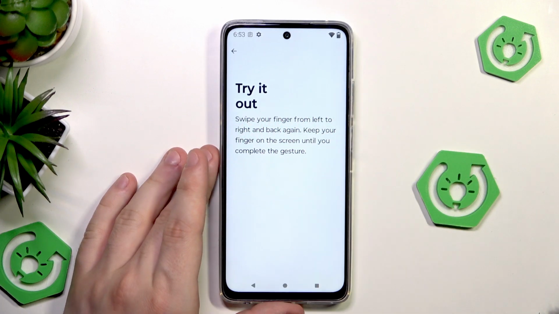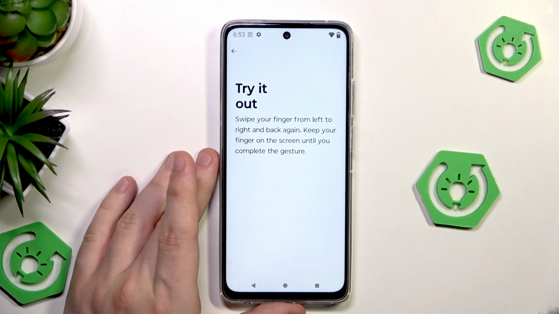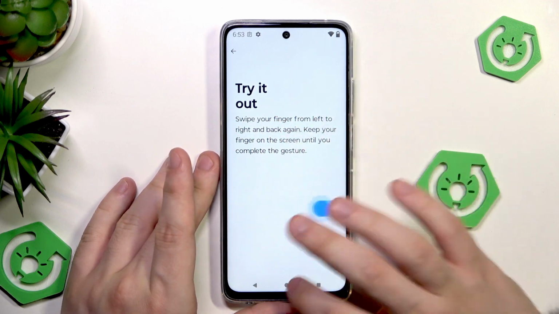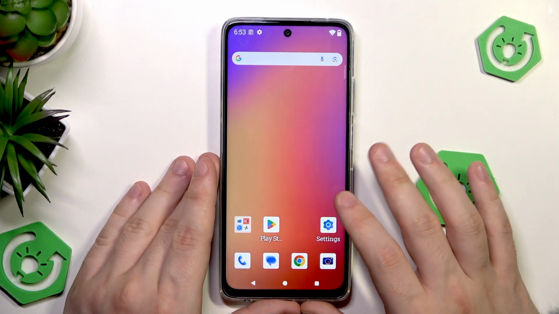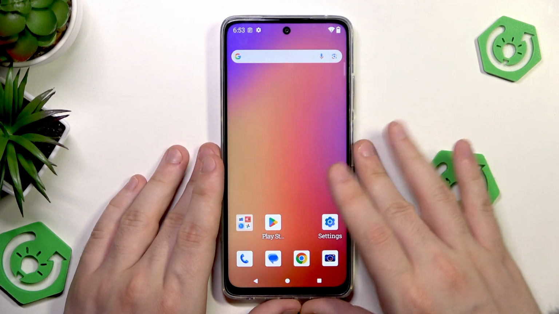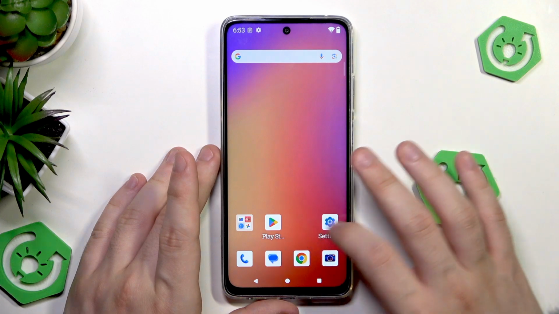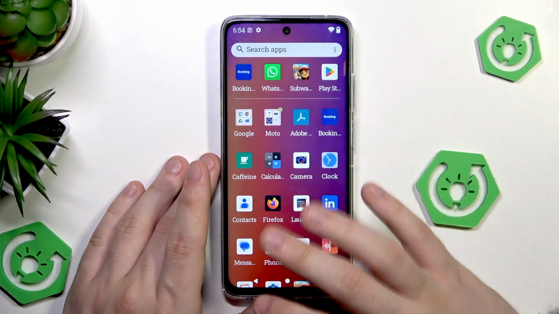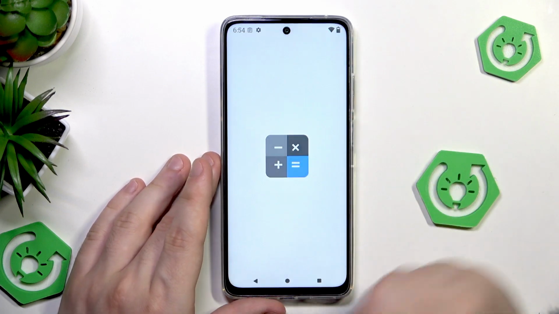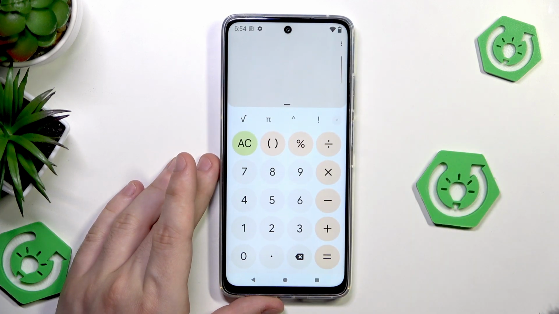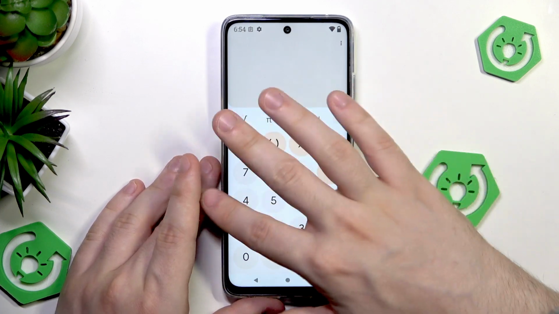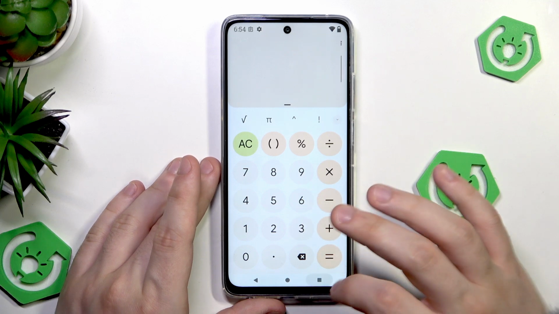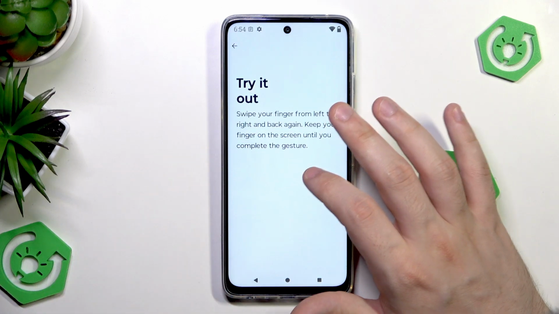Sometimes it might not work the first time, so you just need to give it a few tries, but maybe it won't work because I'm in the gestures app. Let's try it right in here. I'll open one of the apps, for example, I'll launch the calculator. Now I will perform that move. And in some way it doesn't want to work.